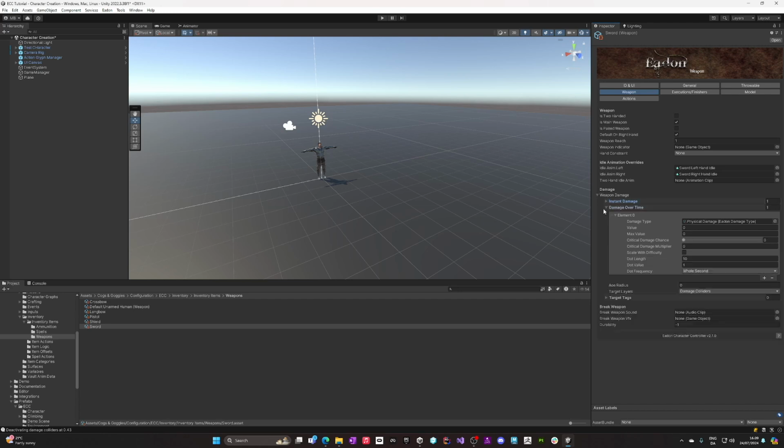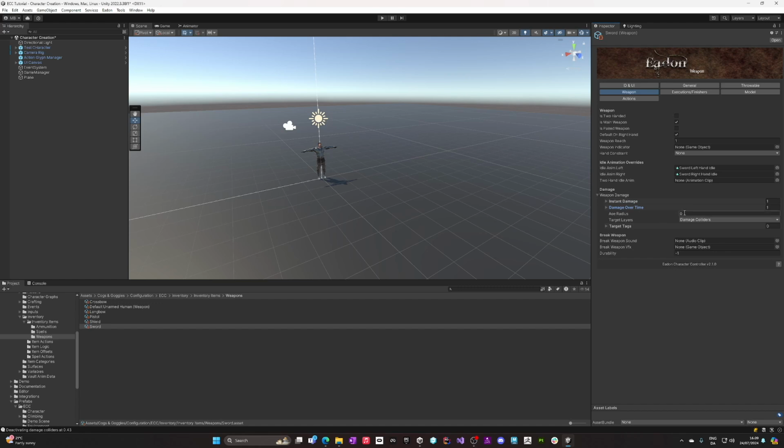Damage can, for example, also be with area of effect, and you can specify the radius, and you can specify which layers and tags can be damaged in an area of effect. For example, you can say not the player, but deal damage to enemies. And only if they have the tag boss.